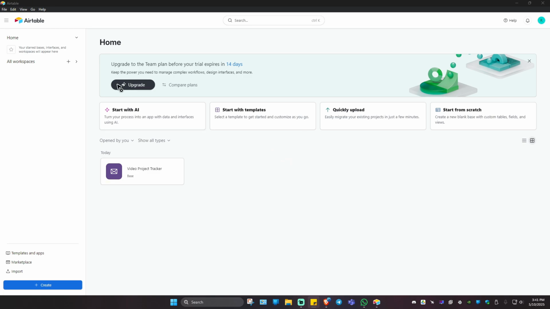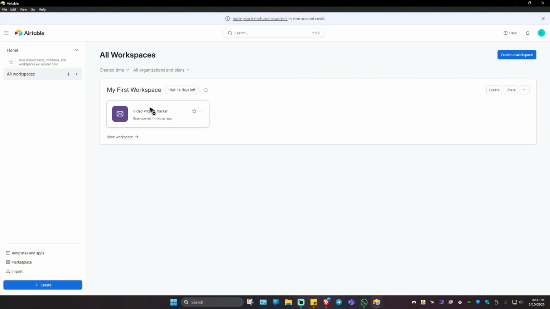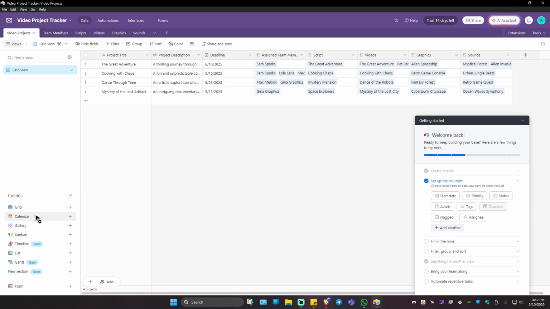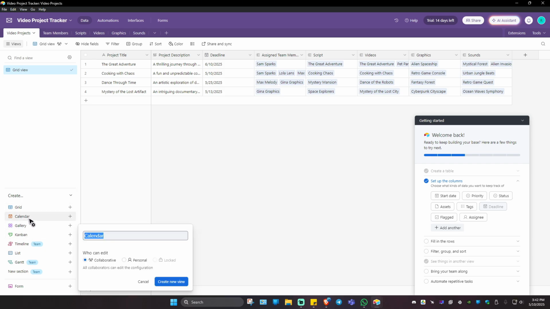Now in here, just go ahead and go to your workspace. Now click on a project. Once that's done, go to the left panel and you'll be able to see calendar. Just click on it.